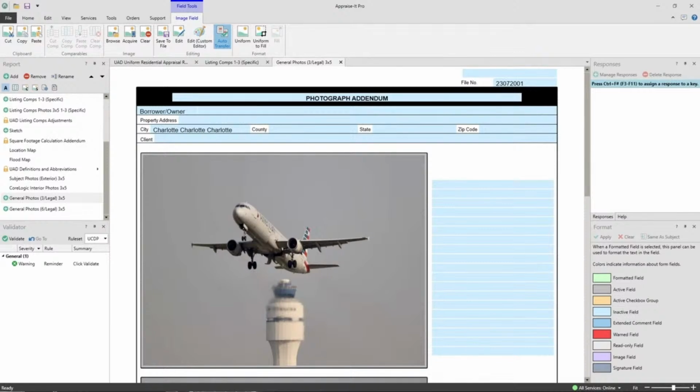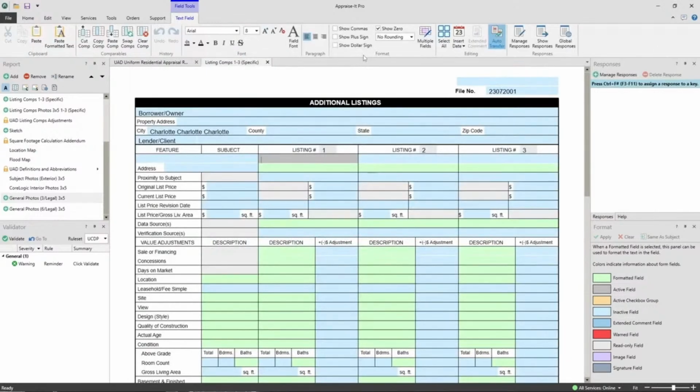Sometimes when I'm doing the Introduction to Appraise-It Pro webinar, I forget to show you guys how to create a template. So I'm just going to go over it real quick. It is super, super simple to do. Templates replace the skeletons that were in Appraise-It Classic. If you're coming over from another software vendor like Alamode or ACI, you'll be very familiar with the concept of a template.